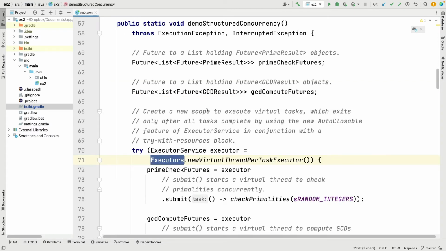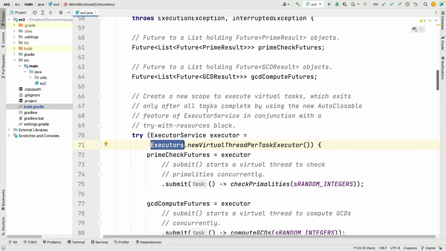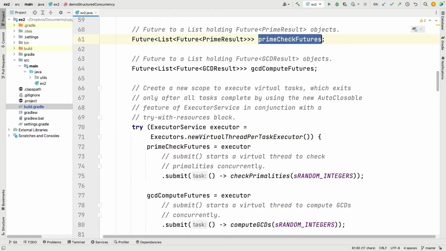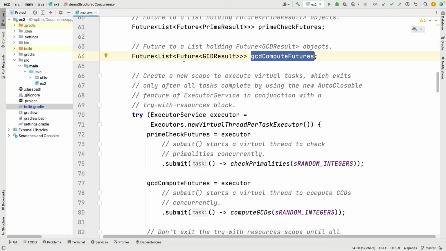So let's go back over here now and take a look at what we have to do. The first thing we do is make a local variable called primeCheckFutures, which is a future to a list of futures to prime results. That's a bit of a mouthful. And then we're also going to create something called gcdComputeFutures, which is going to be a future to a list of futures to GCD results. So we're going to figure out both primality and greatest common divisors.